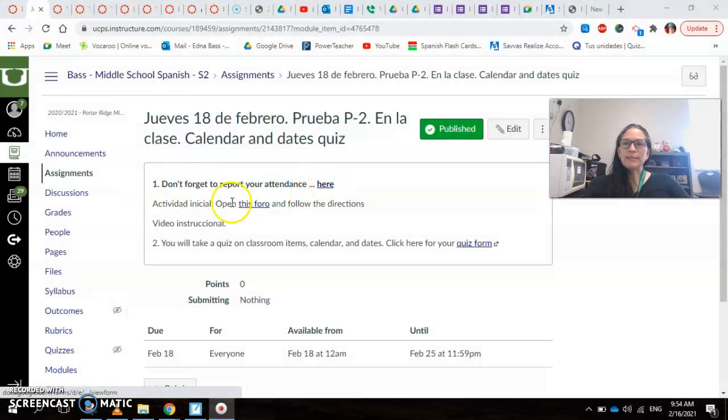Report your attendance here, please. And for your actividad inicial warm-up, you're going to open this photo and follow the directions. Let's go to the photo.